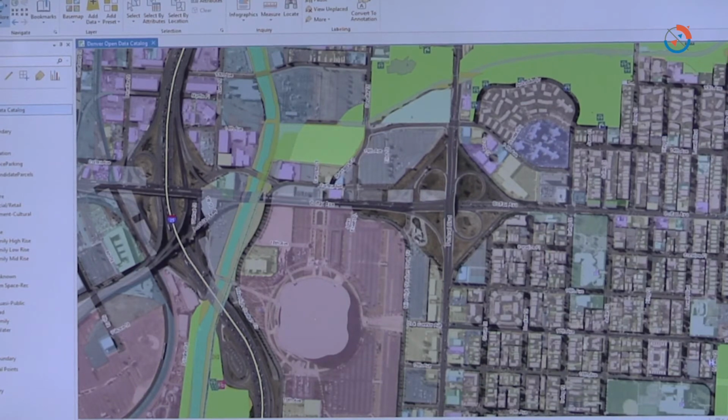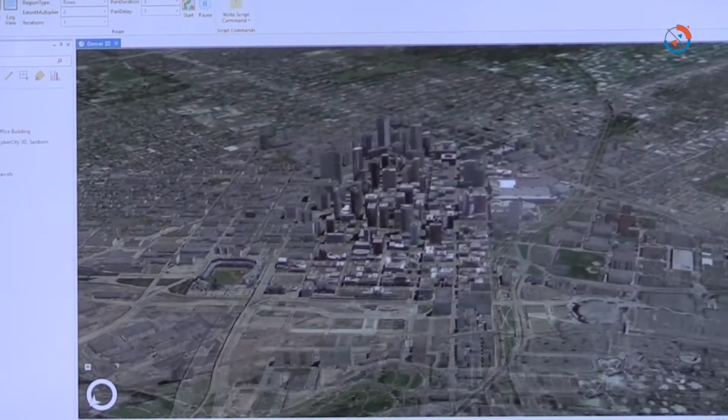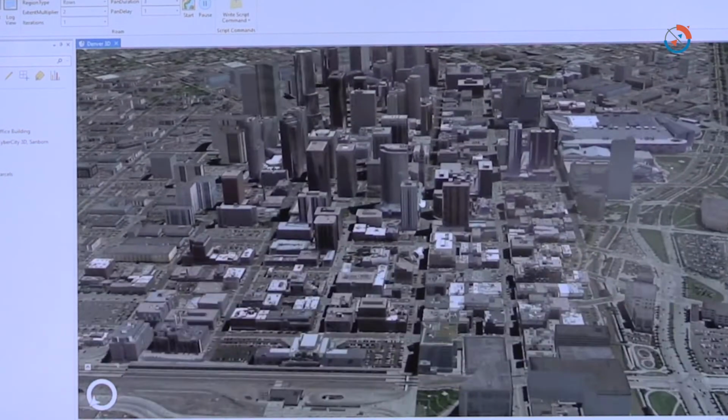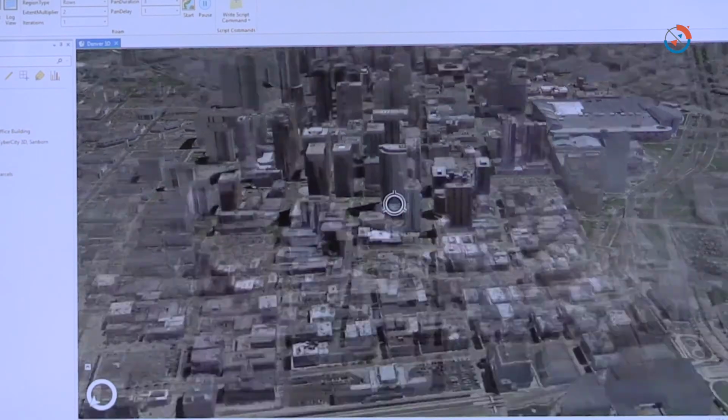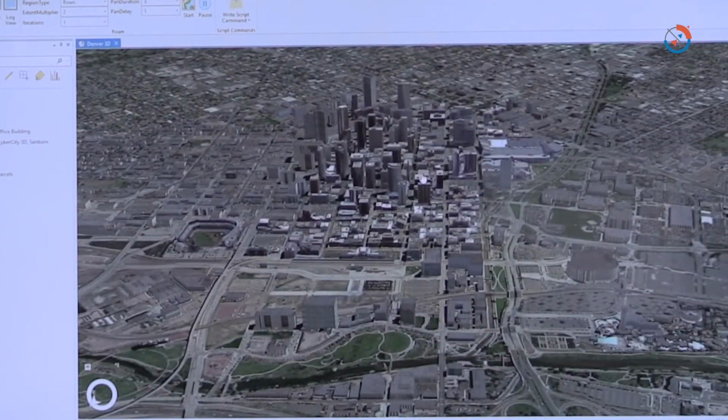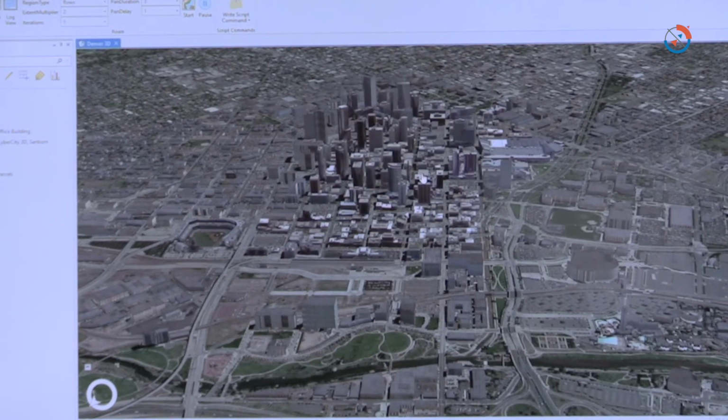So now I'll jump over into a 3D data set of Denver, how smooth this is with a 3D data set that has a GPU behind it. You'll see that I'm able to zoom around, spin the imagery. It feels like I'm on a physical workstation, but it's all being remoted from the cloud.